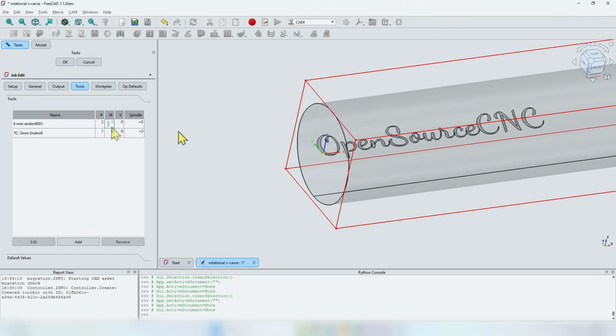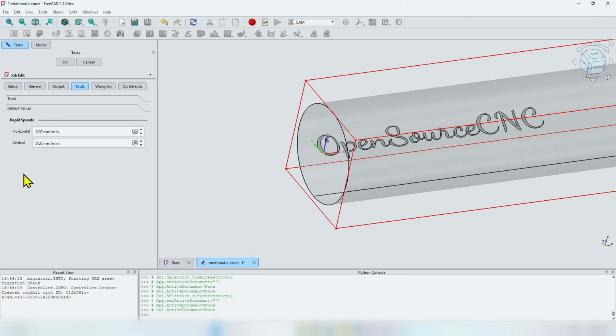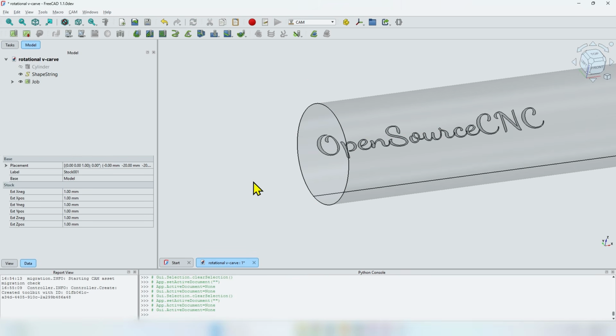Click on the Add tool and let's add some speeds. Because I'm just going to make a rough shaping of this cylinder, I'm going to use a high speed of 3000 mm per minute, both on horizontal and vertical, and a spindle speed of 20,000 RPM. After that, I select the default toolbit and click on the Remove button to have a clear list here only with the toolbit that I use. Go to default values and set the horizontal and vertical rapid speeds, which are set by the machine. These are the top speeds that your machine moves at when using the G0 command.